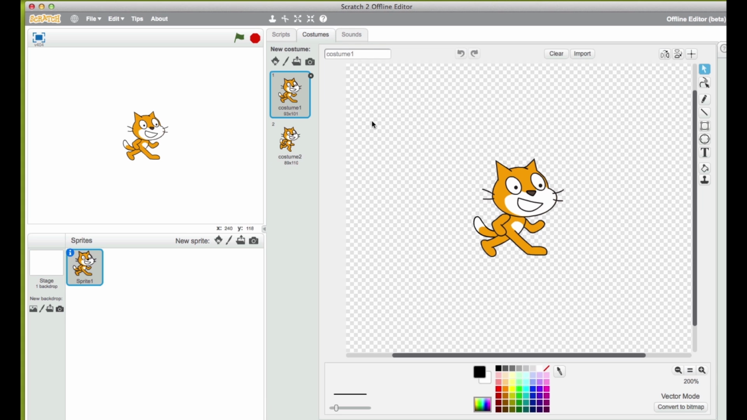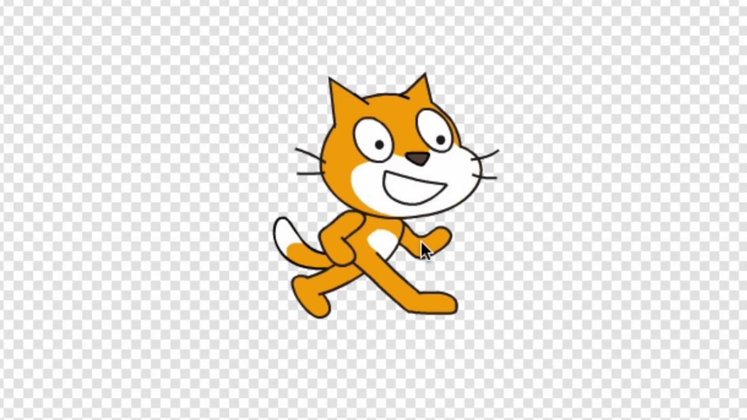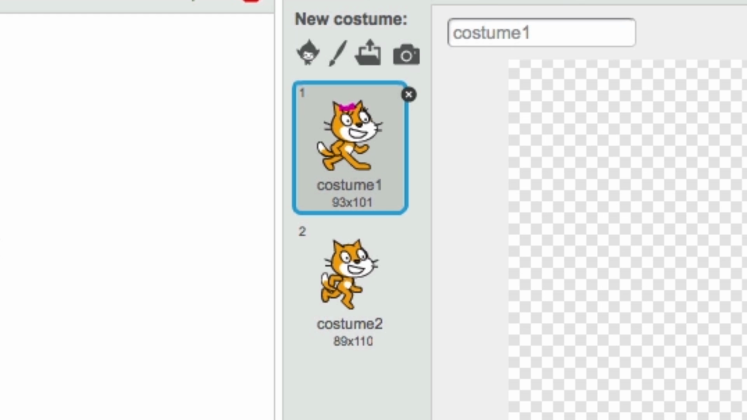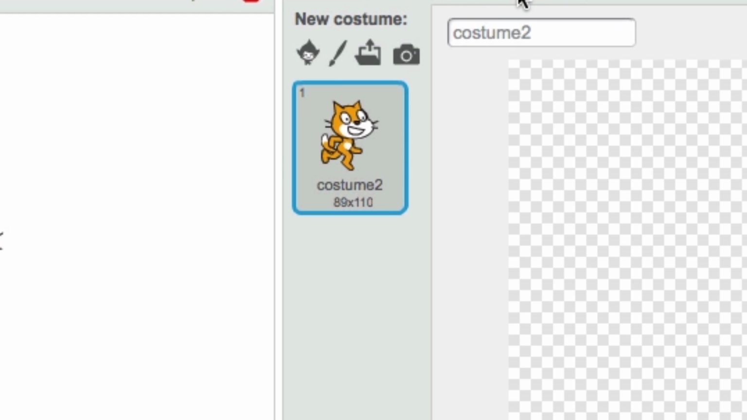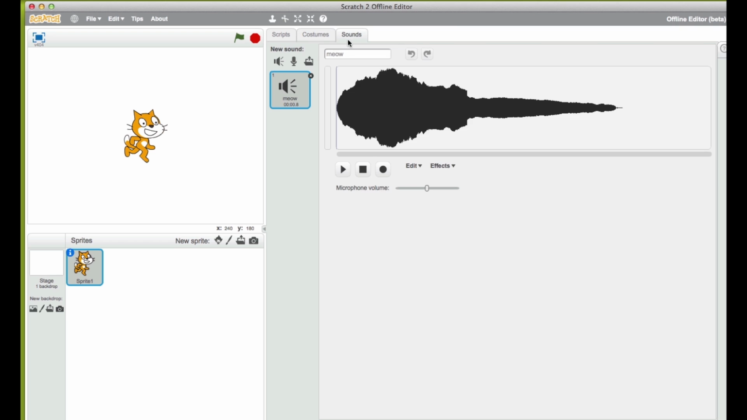If we move on, we've got the costumes tab. This is where we can edit the sprite appearance. We can also give the sprite separate costumes, and we do this by adding them here, and then we can re-edit them. And finally on the sprites, we have the sounds tab. This is where we can add sounds. Yep, a cat noise. You can also record your own.